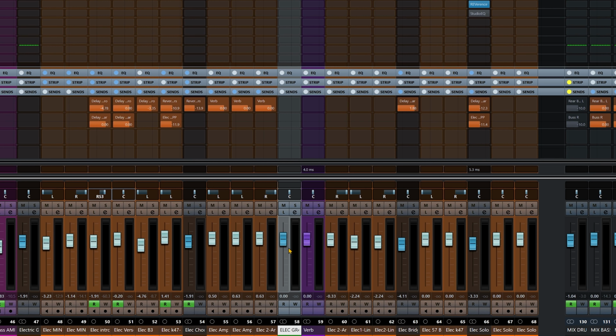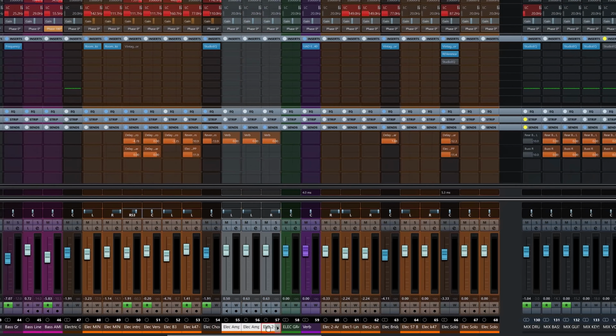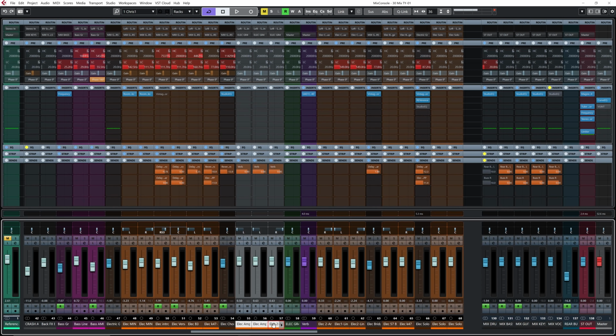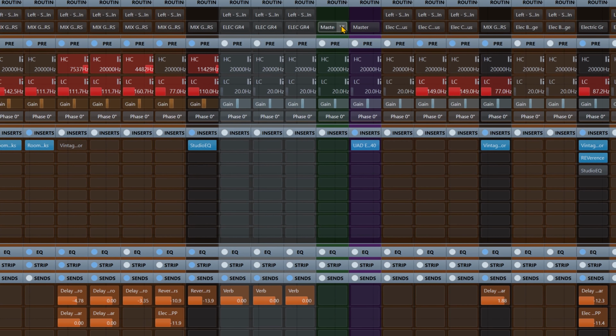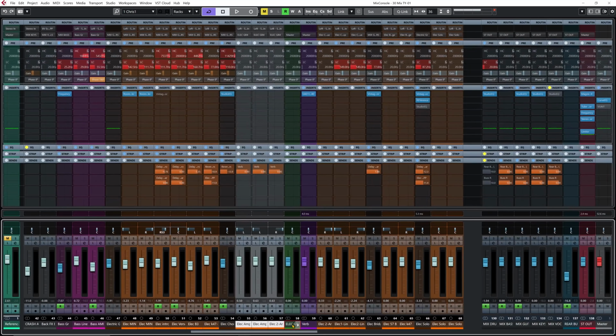And there you go. I have my group channel track, and all those 3 channels that I selected before are routed. As you can see on top, the output of those channels are going straight into this group channel track, which is quite nice.